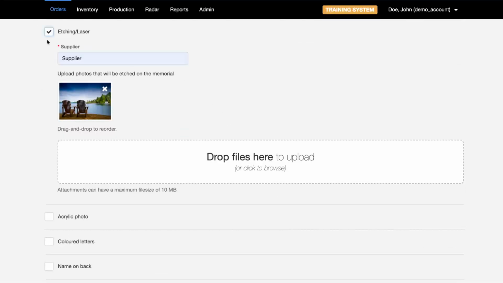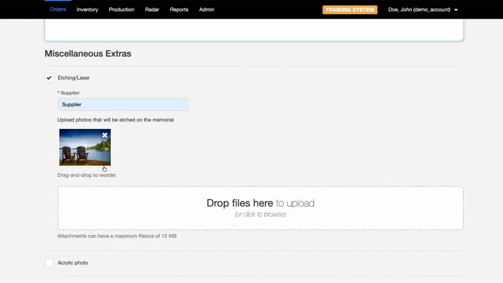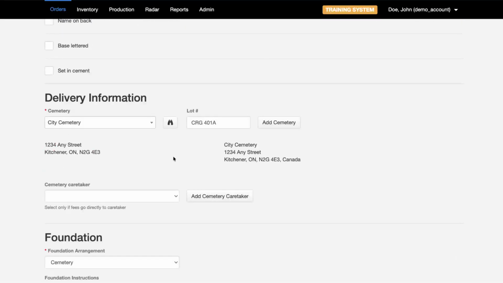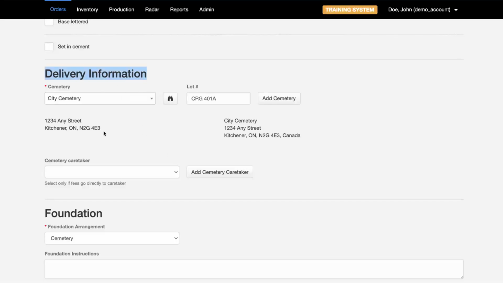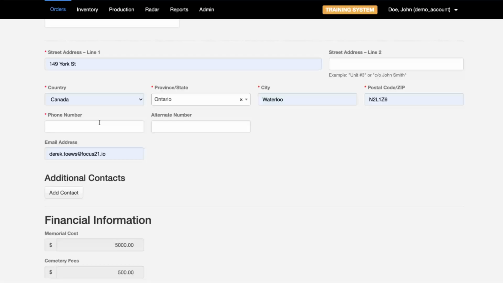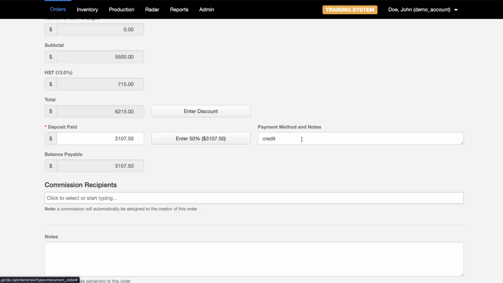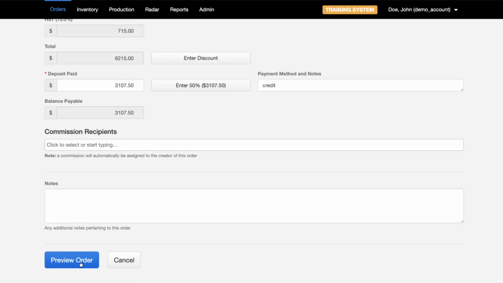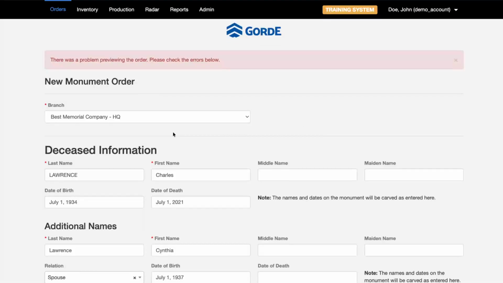And then I added an etching as a miscellaneous extra, which this scene is going to be etched onto the bottom of the tablet. And then set the delivery information, the foundation information, and the purchaser information, and they paid 50% with credit. So now I'm going to preview, and oh, there's a problem.